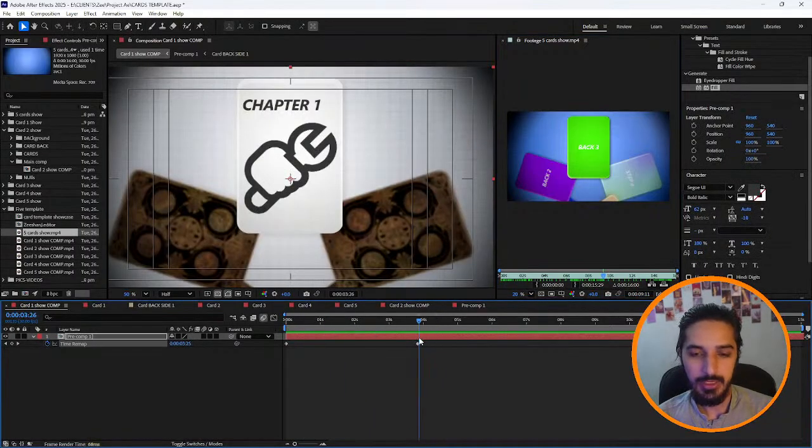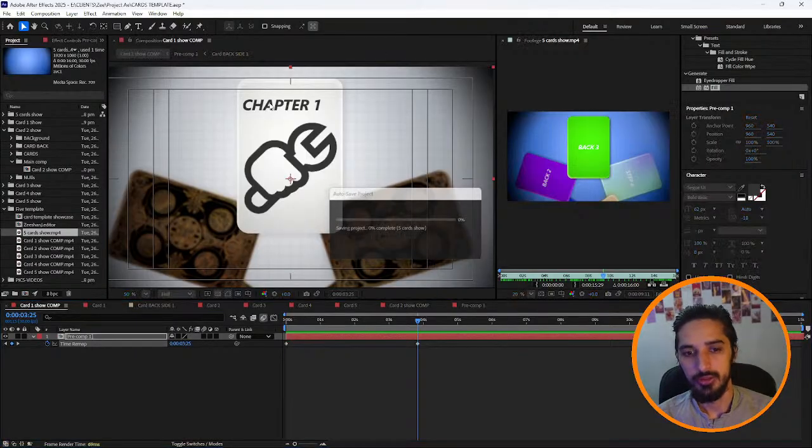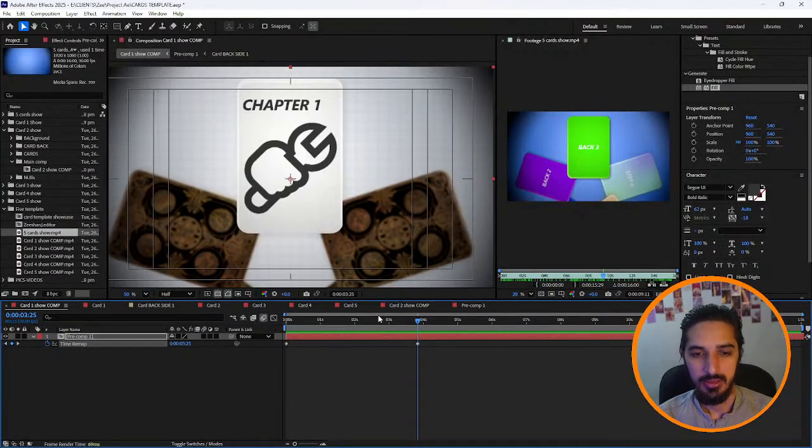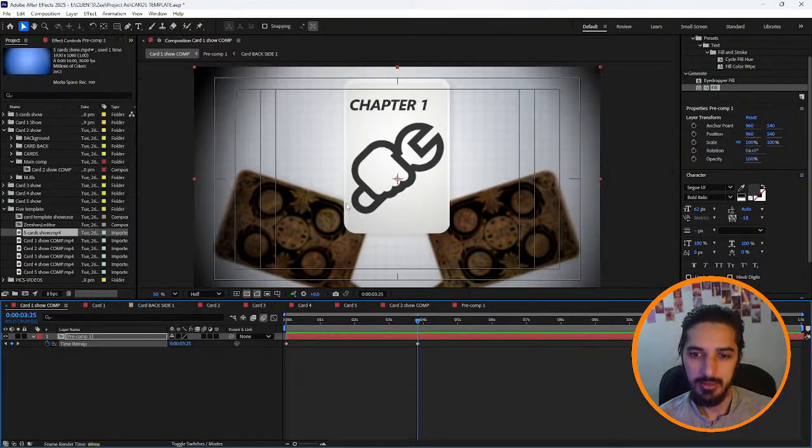I have After Effects version 25. I think this will work in almost every version, and you will not have any problem. But I'm running on 2025, so make sure you are on the same version. That's it for today. I think this helps you and solves every problem you have in this template.